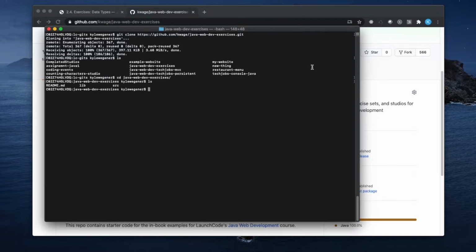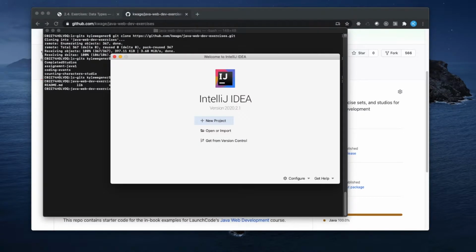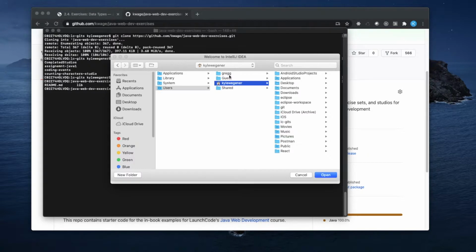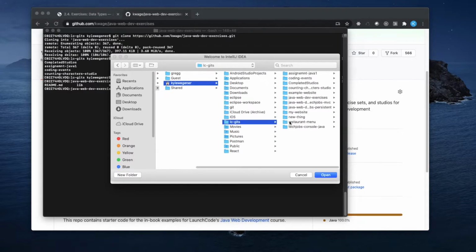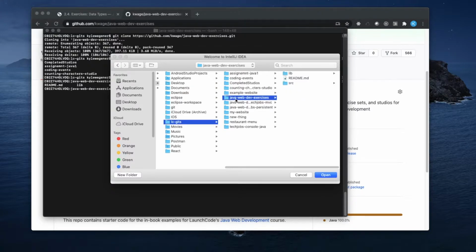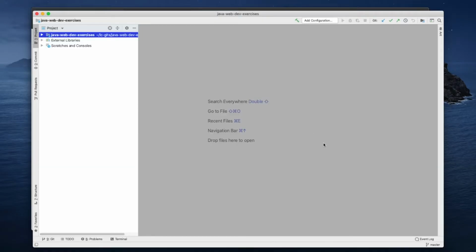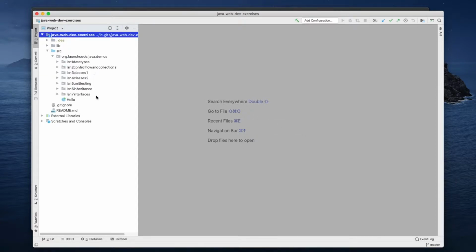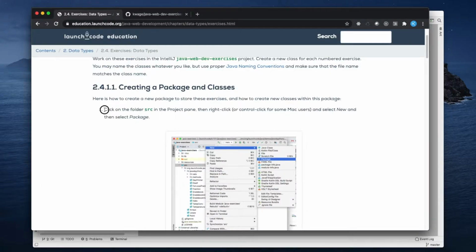Great, let's go ahead and open this in IntelliJ. All right, I open IntelliJ. I need to open an existing project, so I click open. I need to go find that project, which I said was in lcgits. It was Java Web Dev Exercises. So I single click Java Web Dev Exercises and make sure that's highlighted, and I press open because I want the entire project to open in IntelliJ. And there we go, our project is open. We go into our project, we go into our source folder, and we're seeing all the files to our project. Cool, so let's go on to the next step.